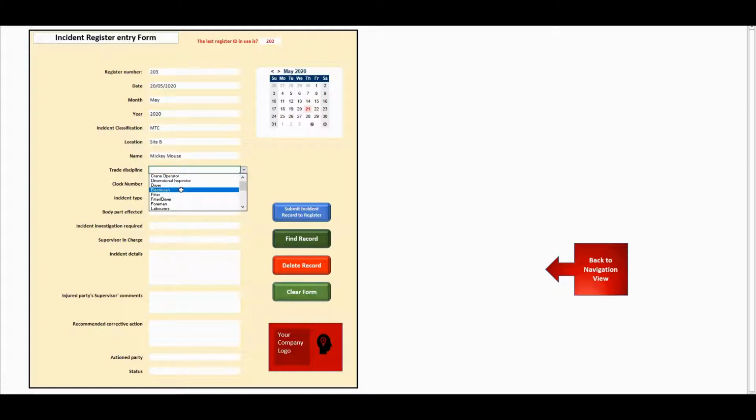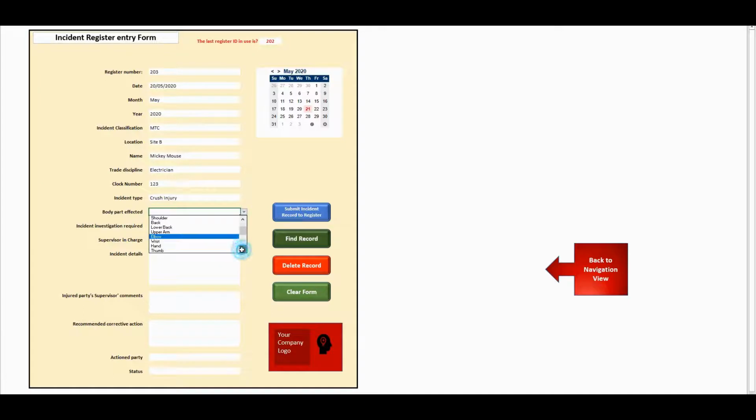Clock number field, 1, 2, 3 will suffice. For the demo, this is a free text field. Incident type field, let's say it's a crush injury using the validation drop-down. Body part affected field, let's say his hand, using the validation drop-down. Incident investigation required field, given the injured party needed to go to hospital, we can for the demo say, yes, using the validation drop-down.